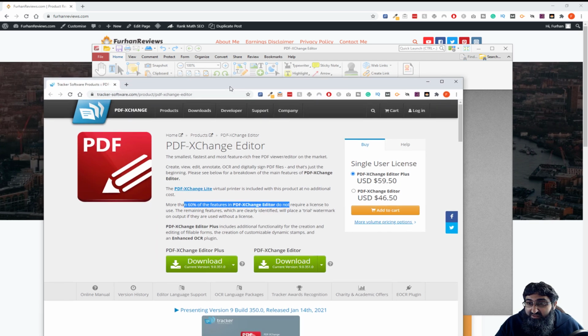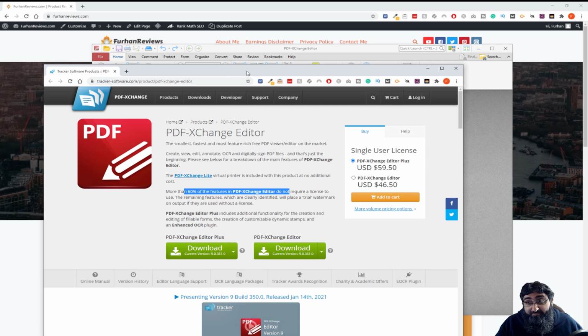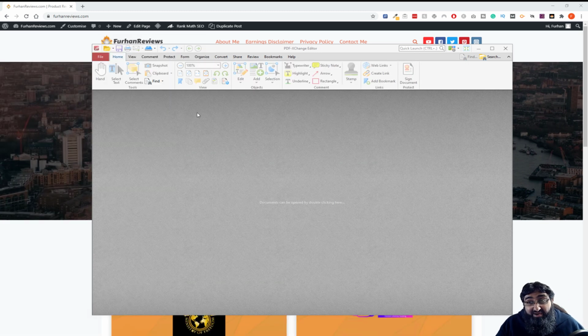So this one is PDF Exchange Editor. Now I'm using the free version. Now you see here they've written here more than 60% of the features in PDF Exchange Editor do not require a license, which is true because I've not paid a penny for it yet. And everything I need it to do is done.